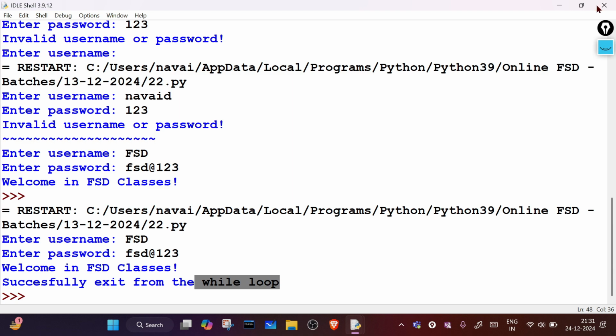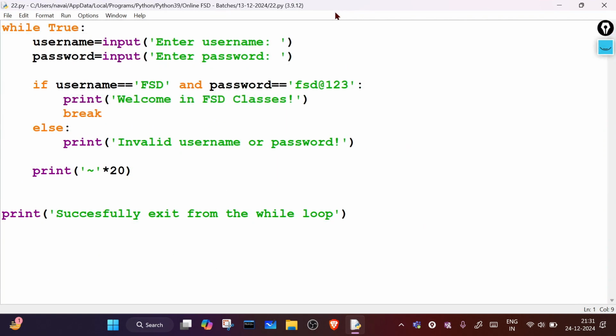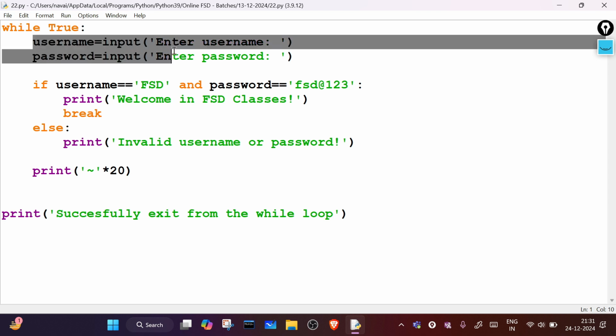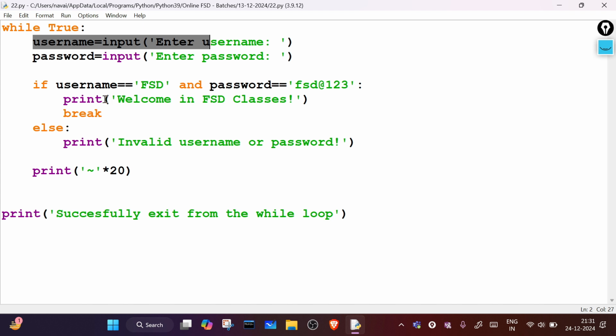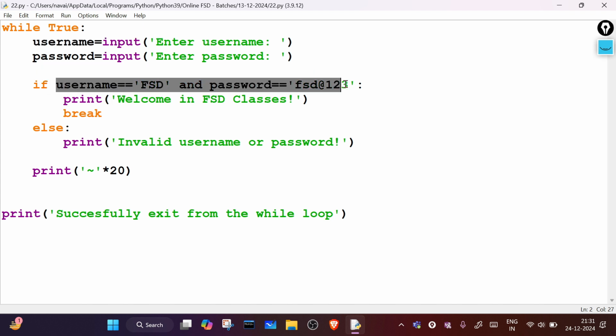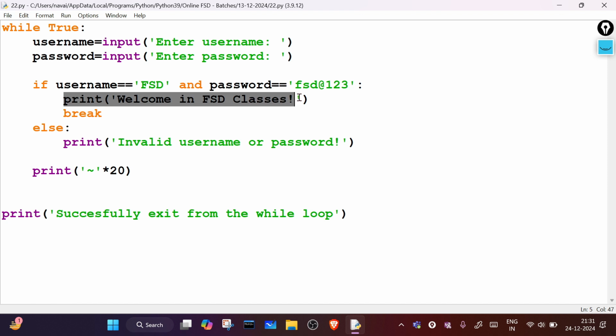Okay, all of you getting this? Are you guys understanding this program? Why are we using while loop? We are using while loop so that we can ask again and again username and password until the user is giving the correct credential. Once the user gives the correct credential, this condition will be true, and it will print welcome FSD classes. It will break.